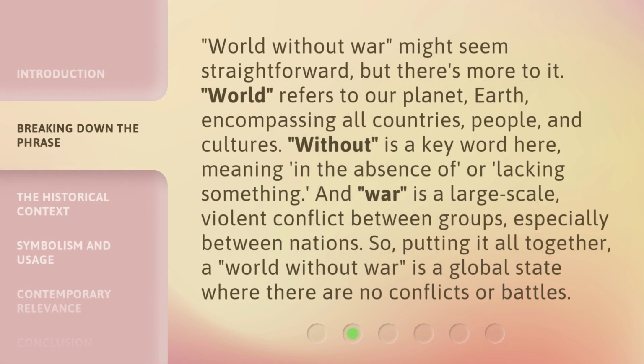World without war might seem straightforward, but there's more to it. World refers to our planet, Earth, encompassing all countries, people, and cultures. Without is a key word here, meaning in the absence of or lacking something. And war is a large-scale, violent conflict between groups, especially between nations. So, putting it all together, a world without war is a global state where there are no conflicts or battles.